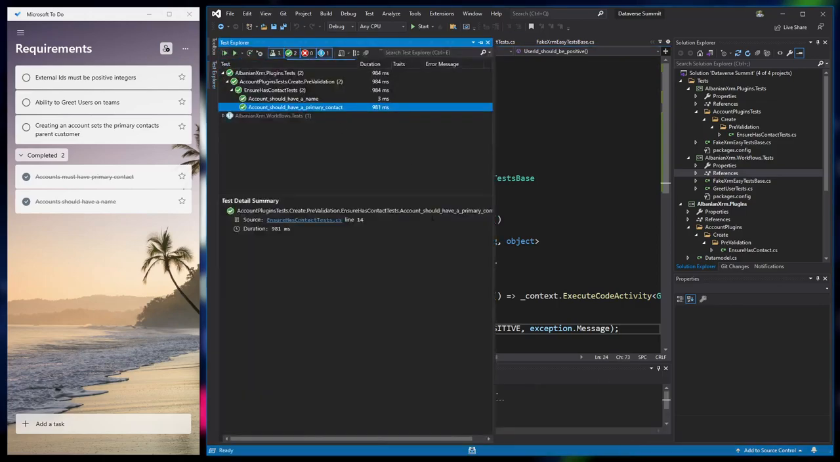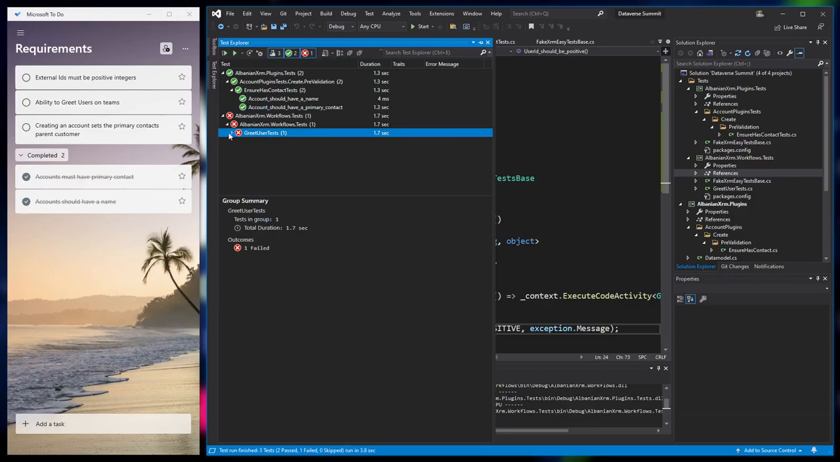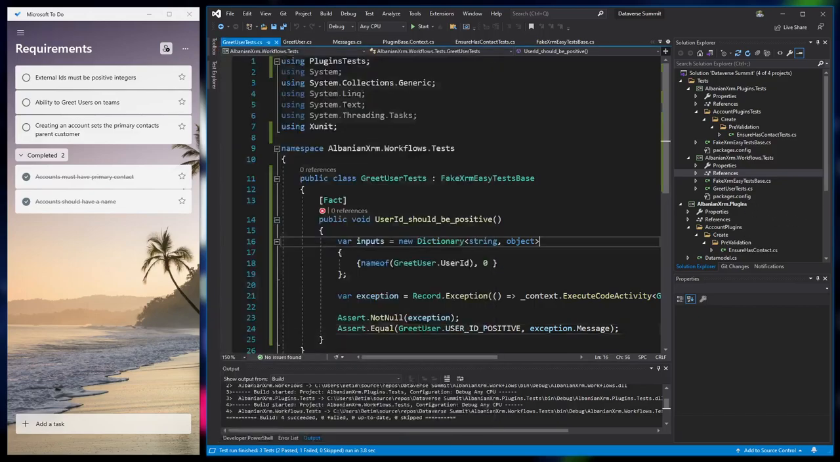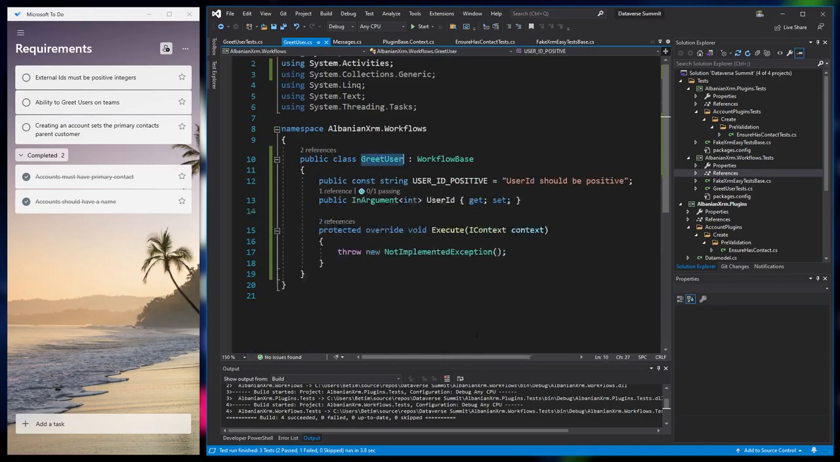I'm going to run my test. It is not throwing that error because I haven't implemented anything yet. Method or operation not implemented. I can go to my class user and implement this.